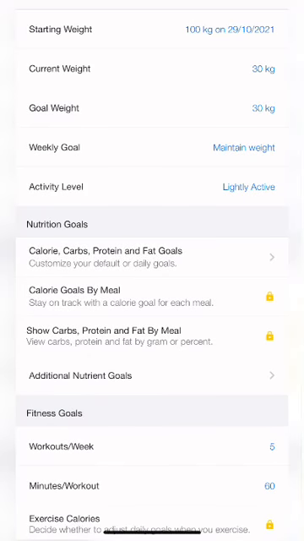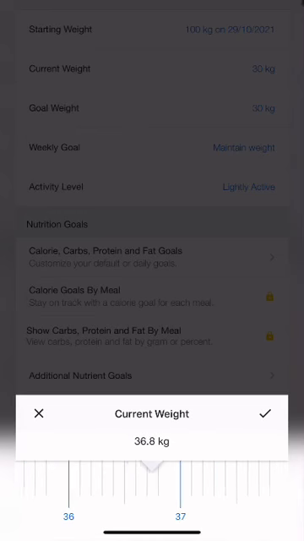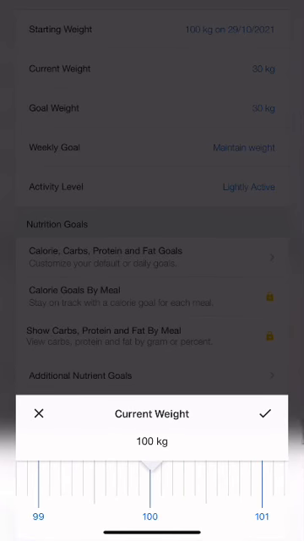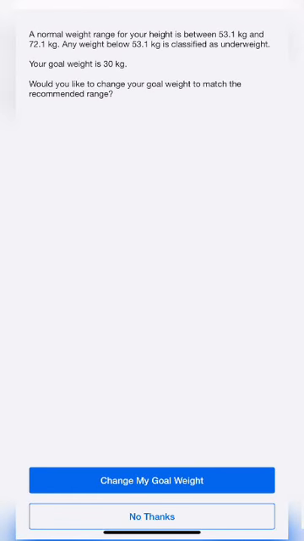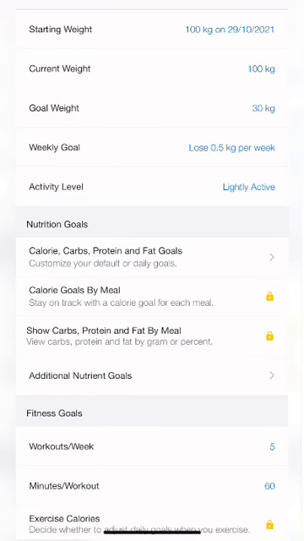Current weight is the weight you are at now. Your current weight and your start weight will be the same at the beginning. So let's go to 100 again. That's your current weight. The current weight will change with time. As you lose weight, your current weight will change.